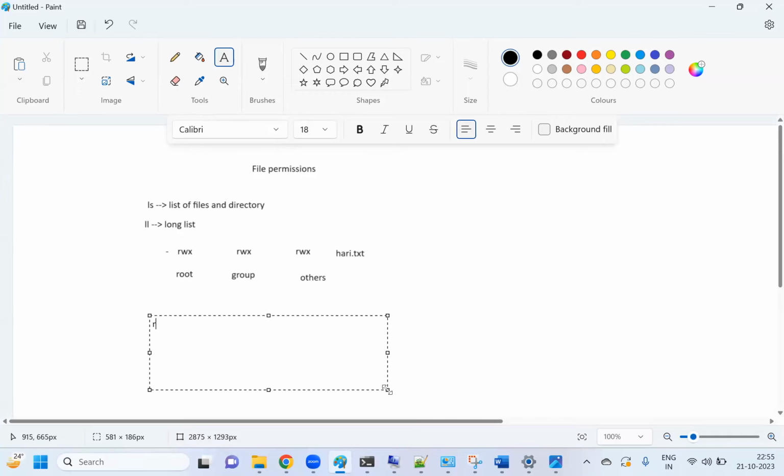What is RWX, guys? R equal to read, the numerical number is 4. W equal to write, the numerical format is 2. X equal to execute, the numerical is 1. So if you have the permission RWX, the numerical format is 7, 7, 7. The permission is 777. We have 777 permissions.